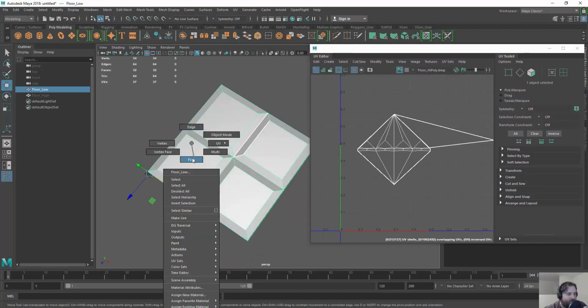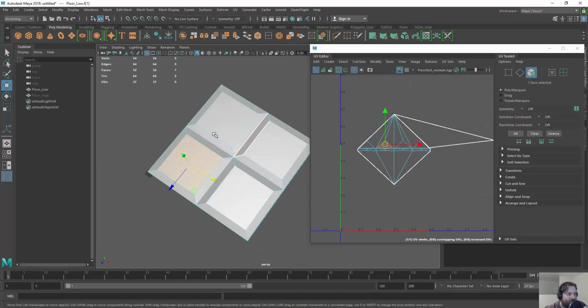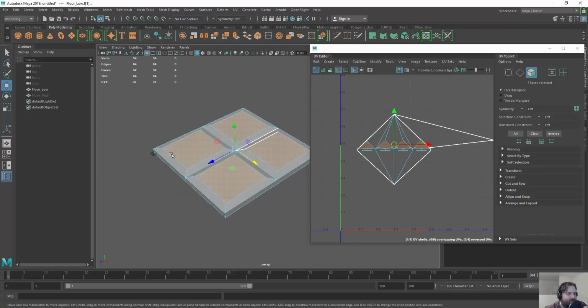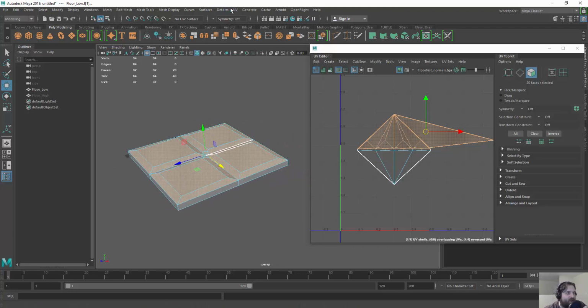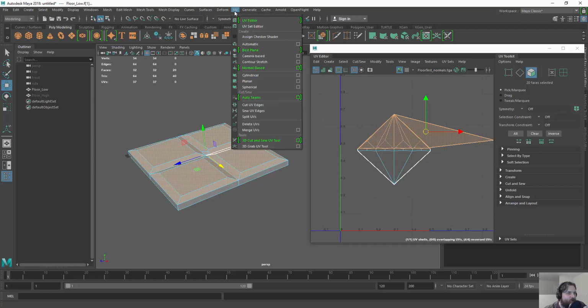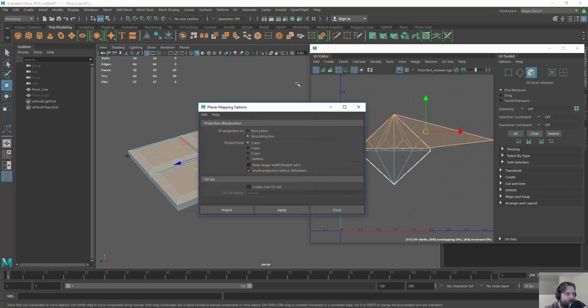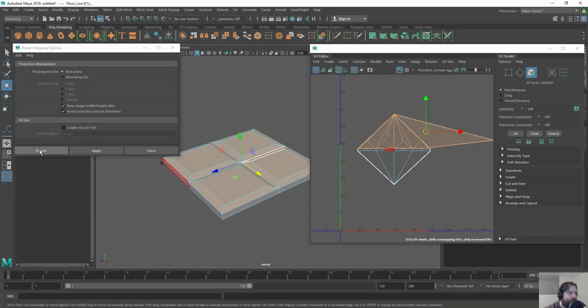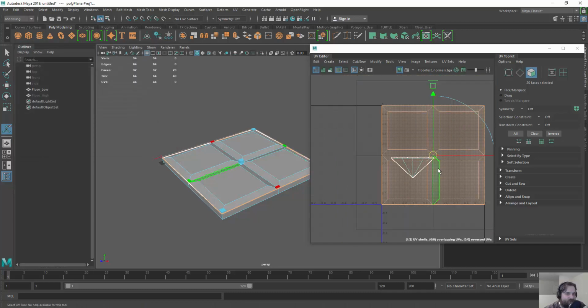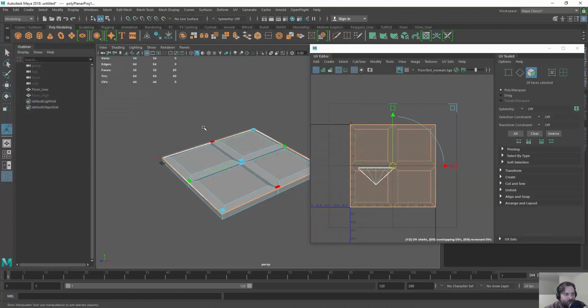I'm going to do something which might be the most obvious. So I'm going to right click and select face. I'm going to grab these little top faces, and I'm going to hit Shift greater than, just so it expands the selection around there. And then I'm going to go to UV planar options. I want to make sure I have best plane selected, and I'm going to select keep image width height ratio. That's a good way just to make sure that it's going to project the most accurate shape. Then I'm going to hit project.